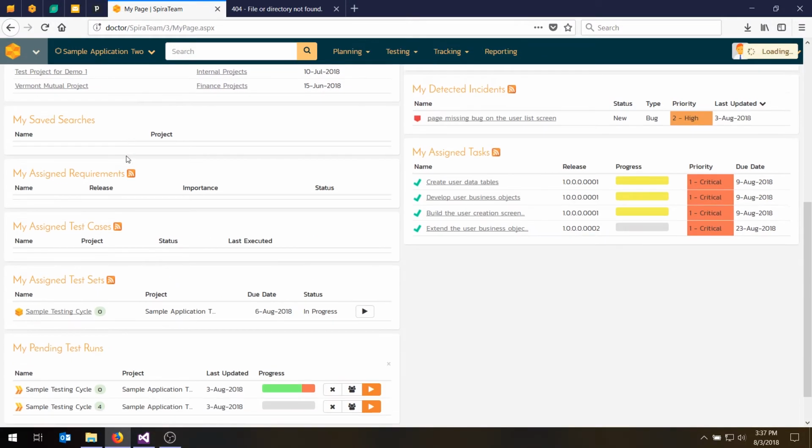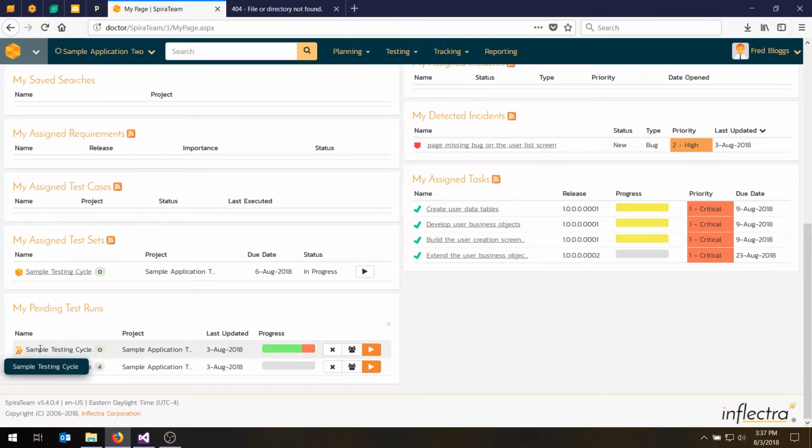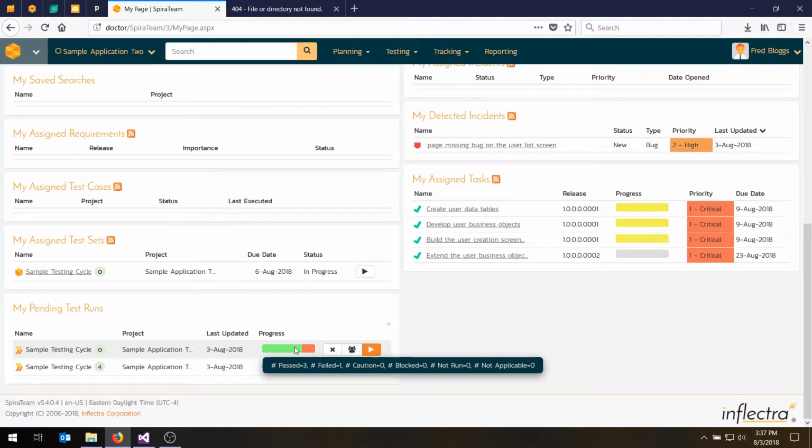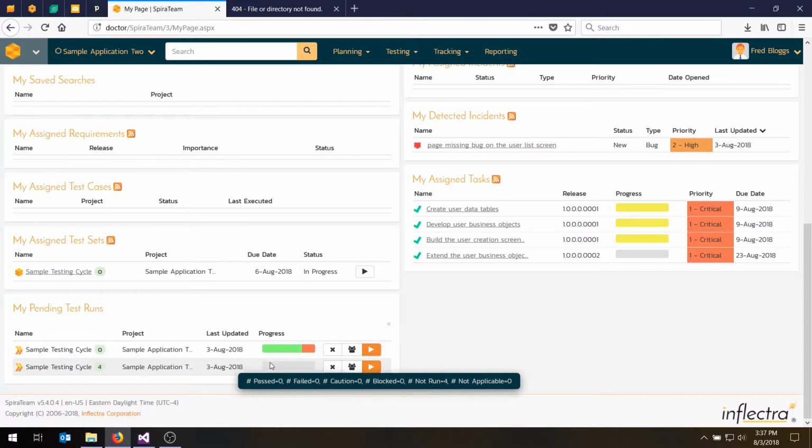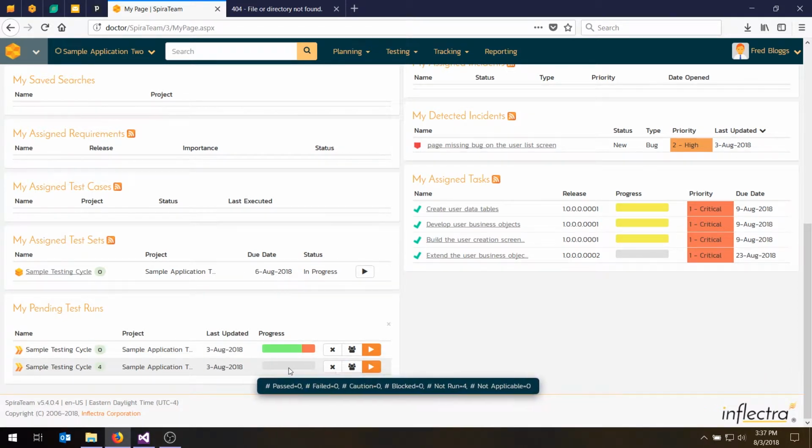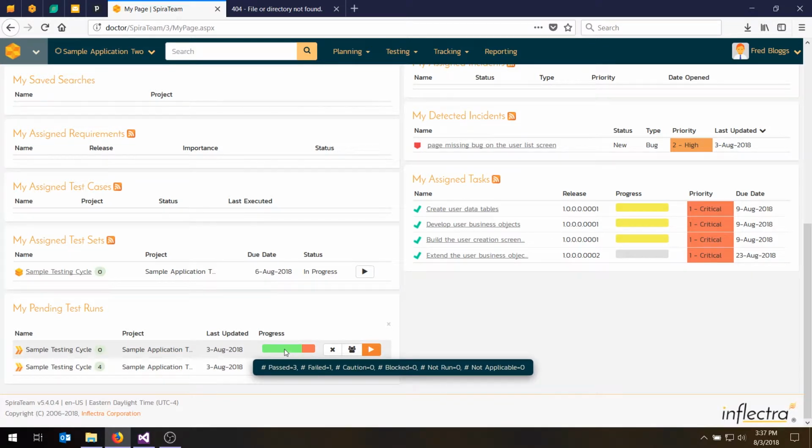So if I come back here and scroll down on my page, you'll notice here in My Pending Runs, there's my test run that I started. This is the one from the previous video we did where we didn't complete it, and this is the one I started today. If for any reason you decide that you can't finish it, you can reassign it to someone else, or you can even delete it. That doesn't delete the results, just prevents you re-executing it.